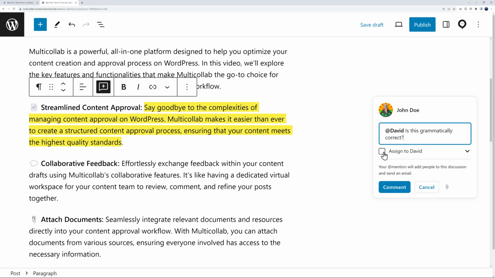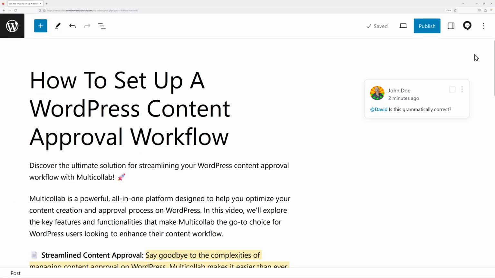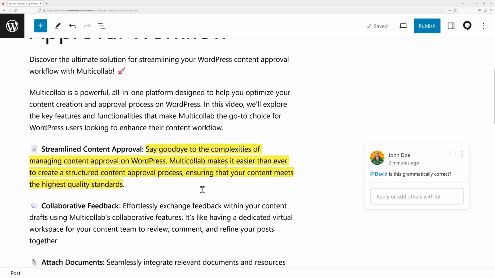So you can also assign this to David immediately, which means that he will be responsible for marking it as done. And if you keep this unticked, either of you can mark it as done in the end. So let's post our comment, and from David's screen, he will see your message, and all he has to do is click on it and it will bring him directly to the section he needs to have a look at.